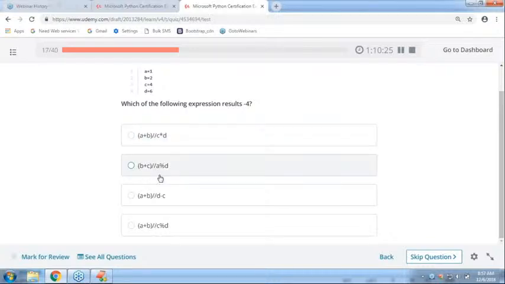B plus C by A by D: B plus C means 6, 6 floor division A percentage D. So which one is the correct answer? Please confirm. Already we covered all these things. It is not required to use my mind, you just need to evaluate. Can you please confirm what will be the correct answer?